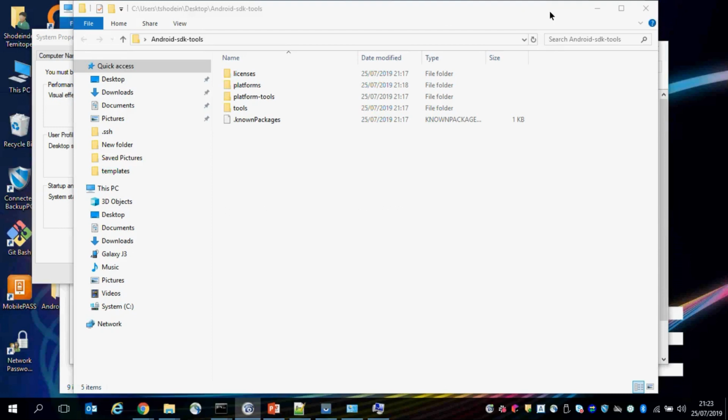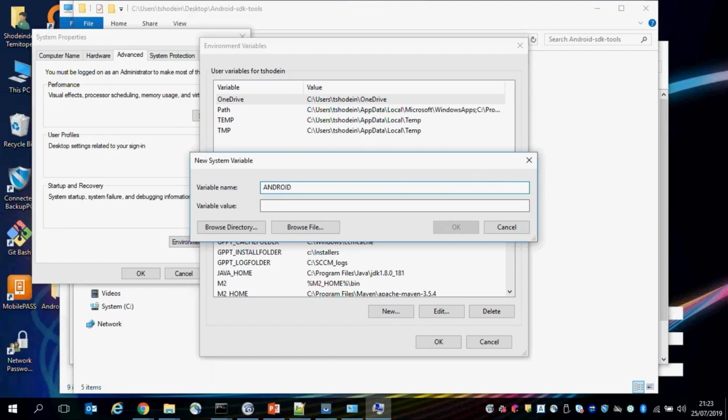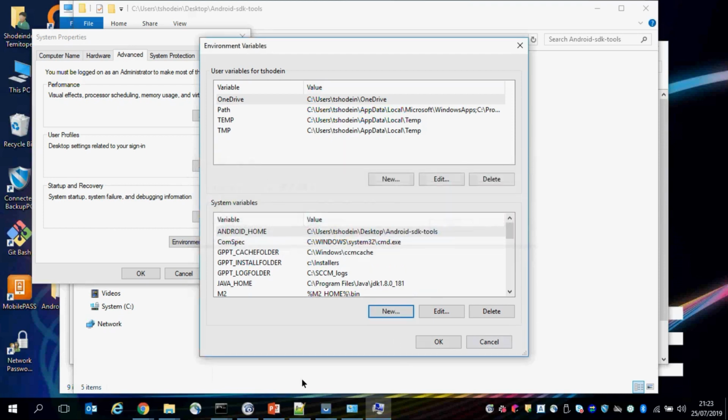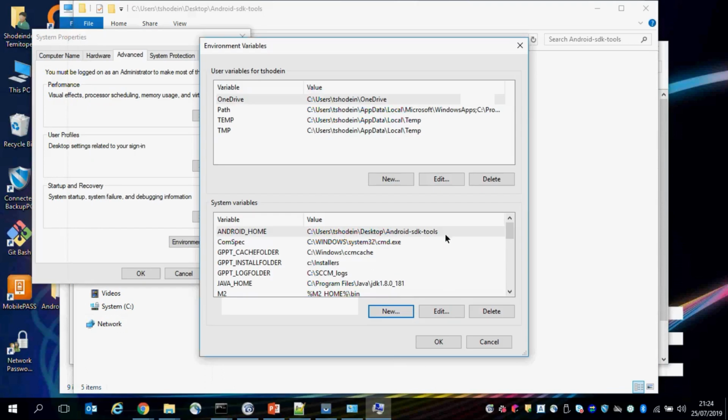Alright, so to set up the Android home, the Android home is the location where your actual SDK tools folder is, which is basically this location. That is where you're going to be putting your Android home. So if I copy this location, go to my environment variables, click New, and type Android underscore home, and then put the location of where the tools are. This looks a bit different, but that should work anyway. And that is how you set up your Android home.